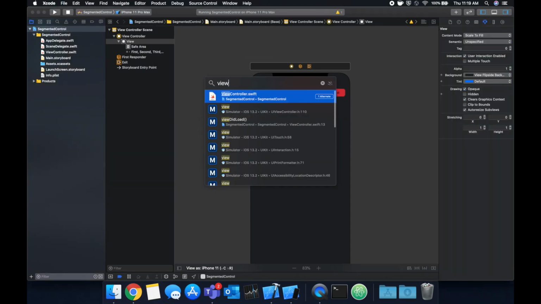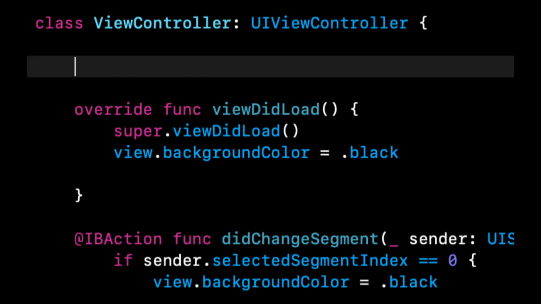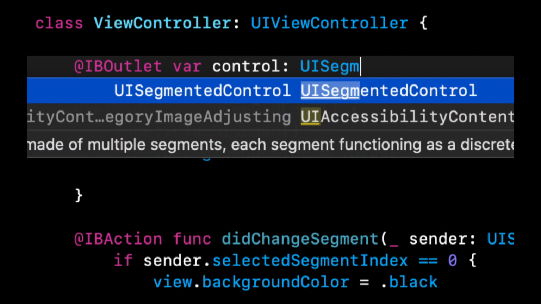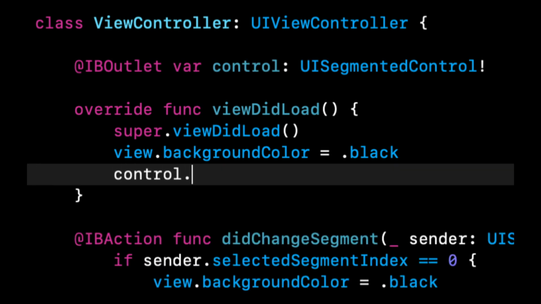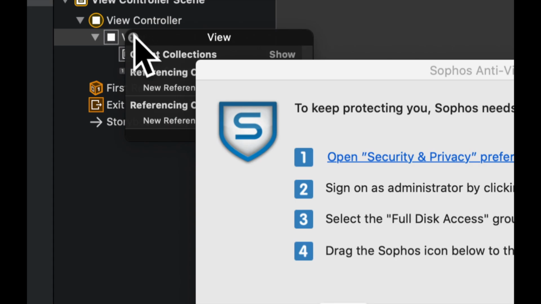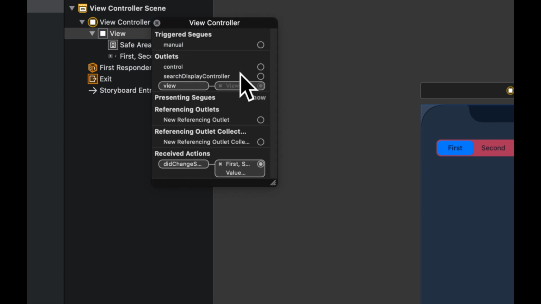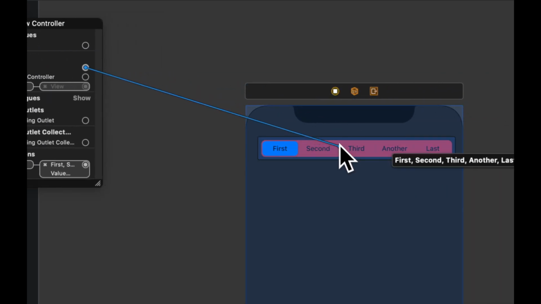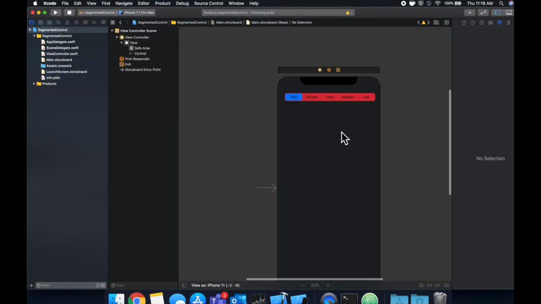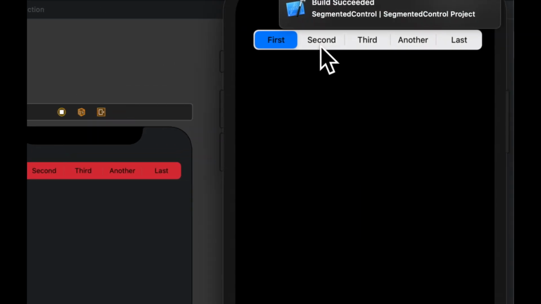The other thing that we can do, of course, if we don't want to configure all this stuff in the storyboard, is create an outlet for our segmented control. Let's call it control. And let's say we want to do control.backgroundColor is white. Don't forget to go back to your storyboard and connect your control outlet to the control itself. Let's close my antivirus pop-up, which likes to pop up every now and then, and connect this control outlet to the segmented control. That's it, Command R, build and run one more time. And we'll see the background color should be white, like so.